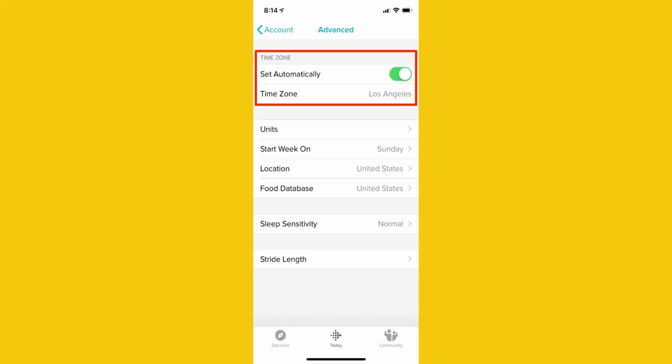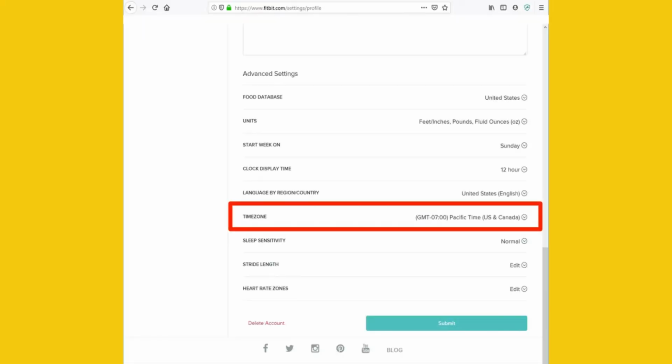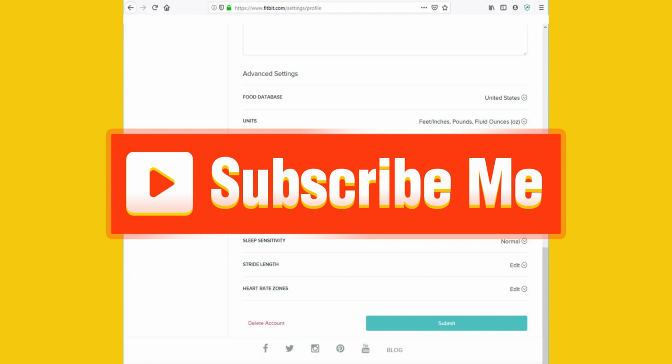Depending on your current time zone settings, do one of the following. If Set Automatically is turned off, swipe the toggle button to the right to enable it. This will automatically set the time based on your location. If Set Automatically is on and the time is incorrect, swipe the toggle button to the left to turn it off. Manually select the correct time zone from the list below. On Android devices, the screen will display automatic time zone instead of set automatically, but the process to adjust the time is exactly the same.